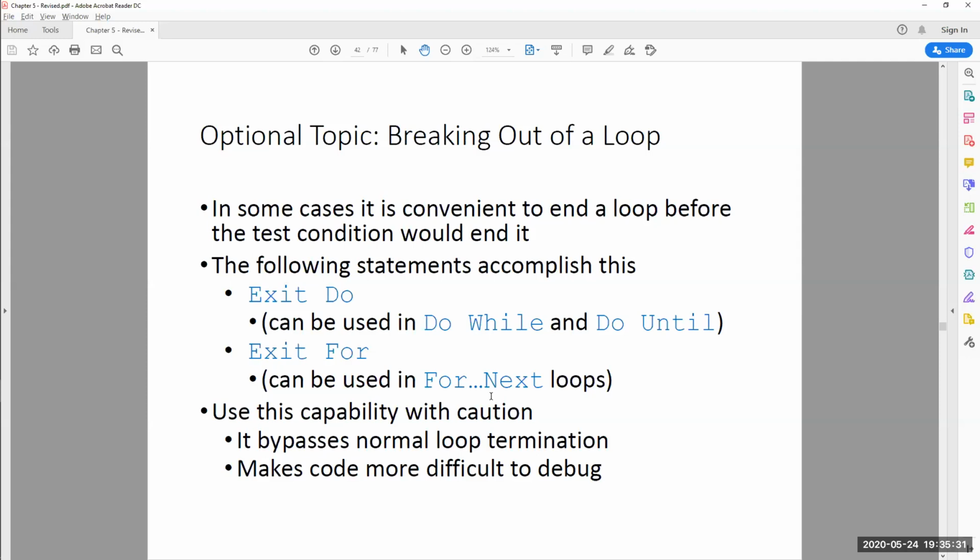Now, that being said, many programmers don't like to use the exit statement because it bypasses the normal flow of execution of instructions, which can create bugs in your program that become hard to debug and find errors. So many people don't recommend doing that, and I think you should not use it. But it is available. Use this capability with caution because it bypasses normal loop termination and makes code more difficult to debug, basically to find errors in your code.